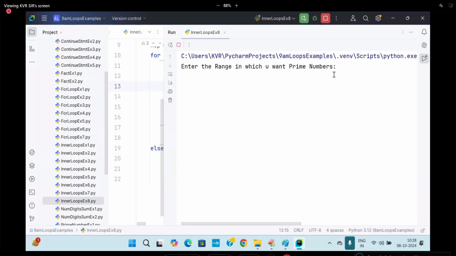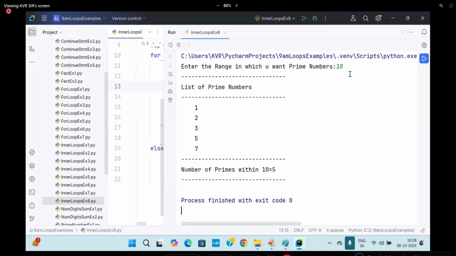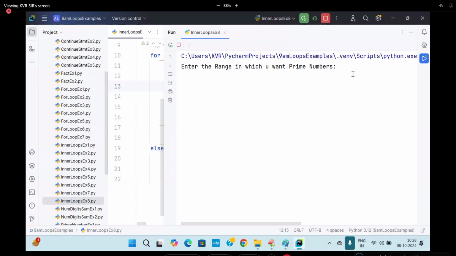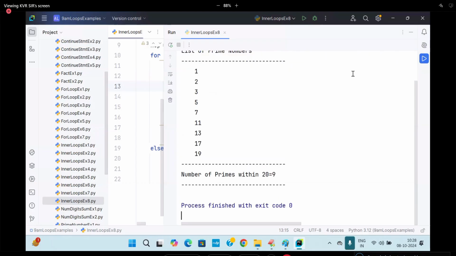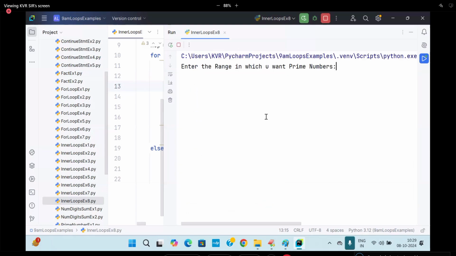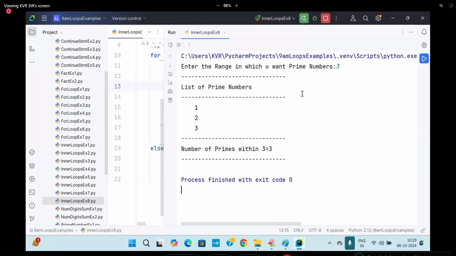To understand programming, you need to have a lot of energy and a lot of practice. Number of primes within 10, 5. Number of primes within 20, 9. All primes counted. Beautiful. 1, invalid input. 3, number of primes 3.